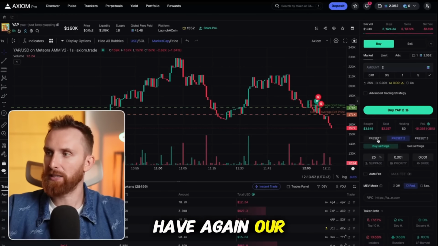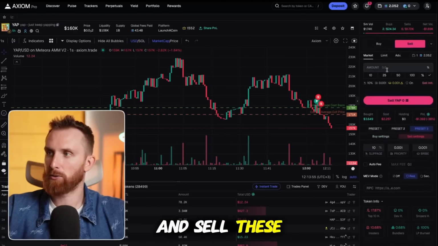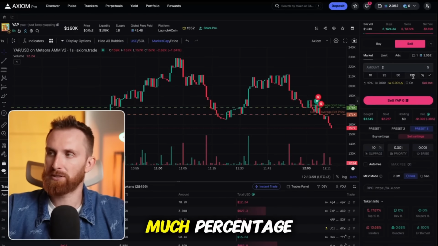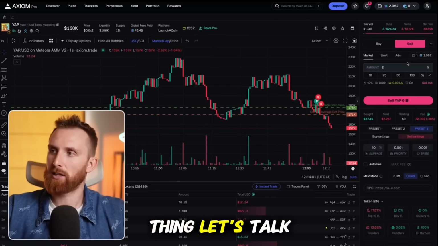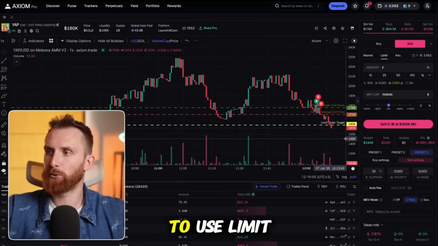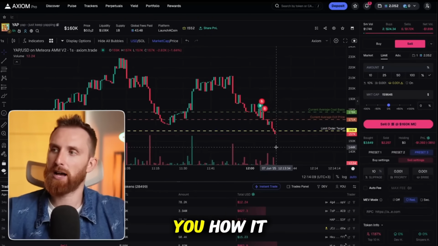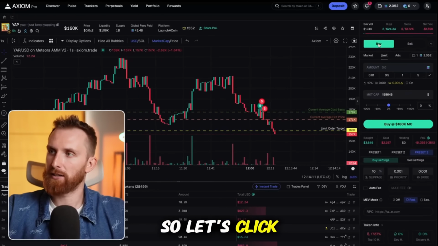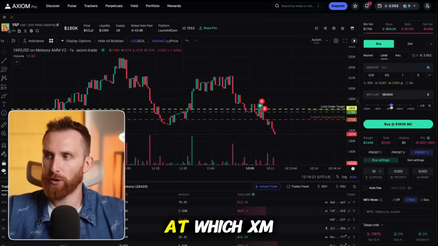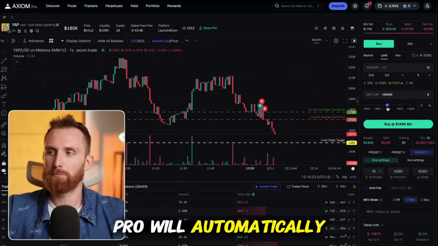We have again our presets. You can buy and sell these tokens, input how much, really simple. When you want to sell, input how much percentage. And the last thing, let's talk about the limit orders. We have them right here. I do actually like to use limit orders, so I'll explain how it all works. Let's click buy and limit order. This allows us to set a limit at which Axiom Pro will automatically buy the token.